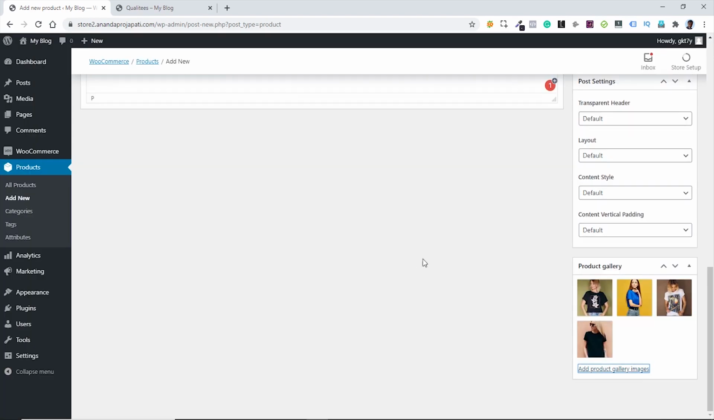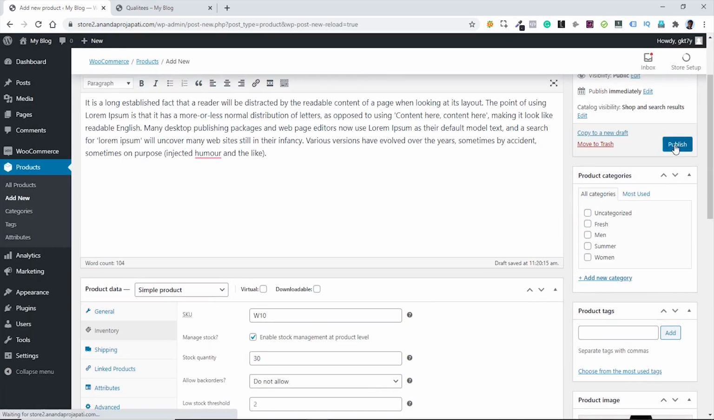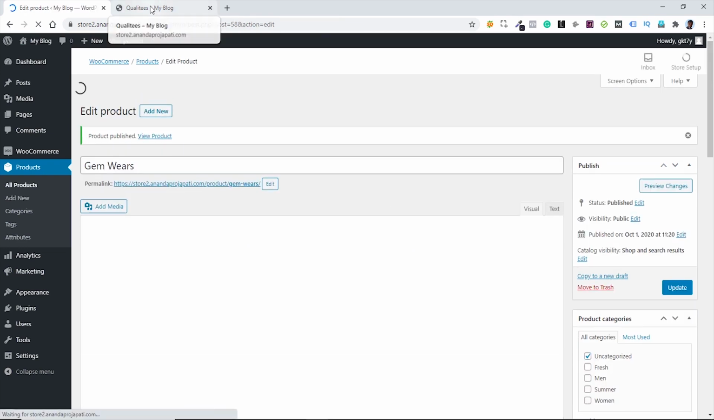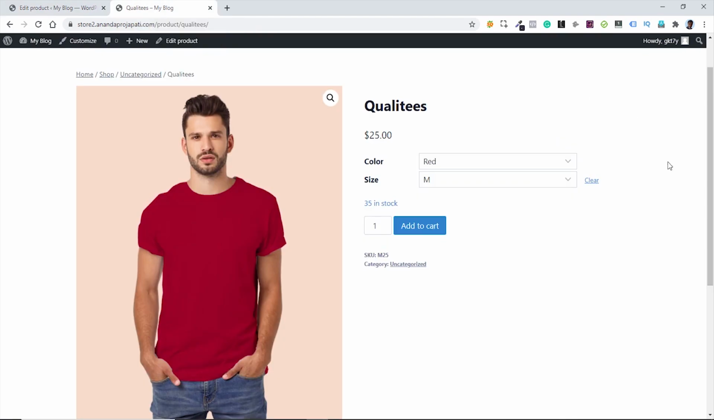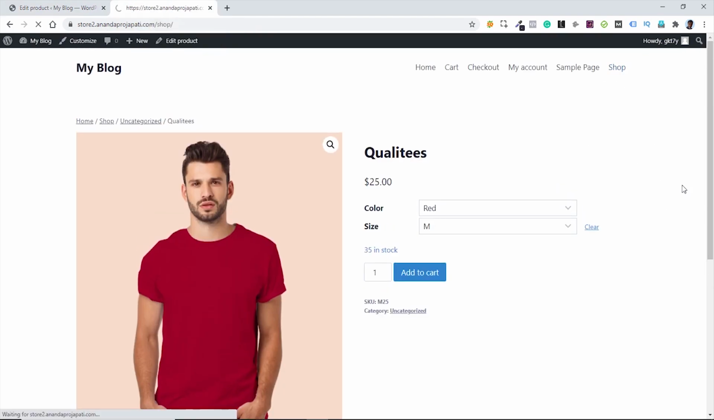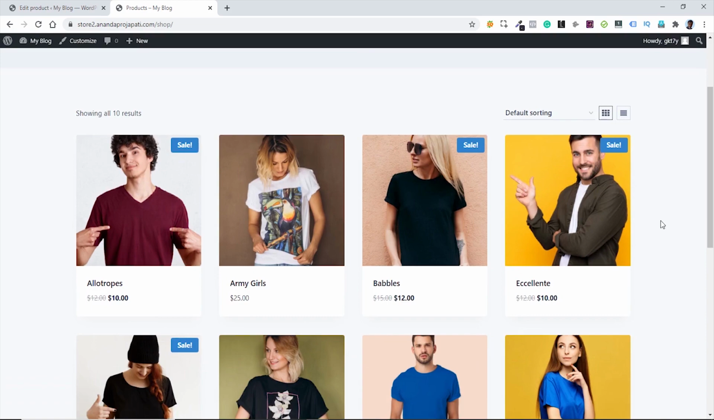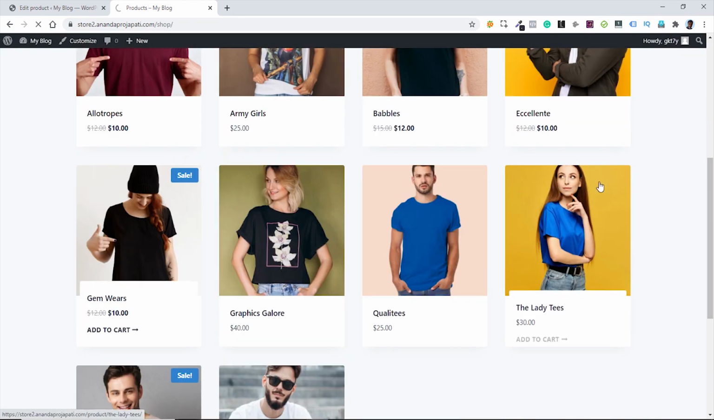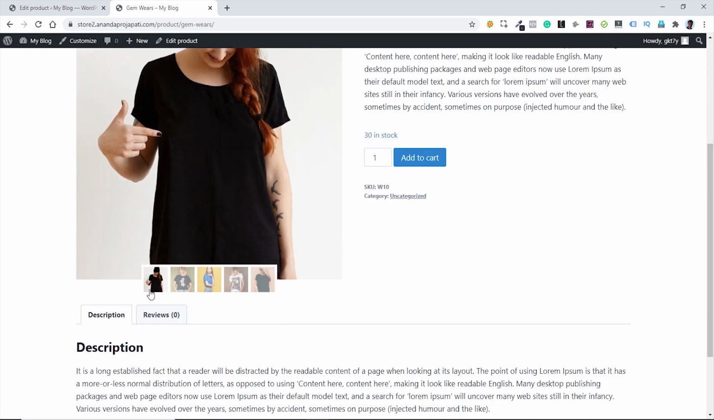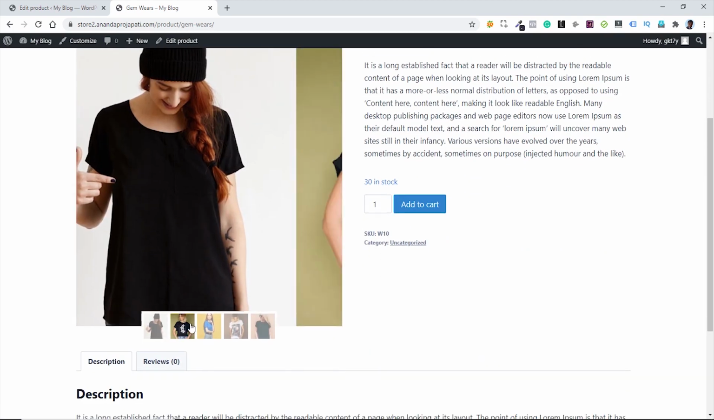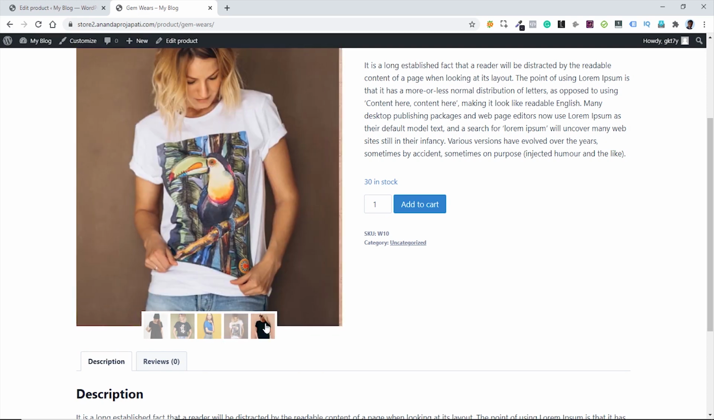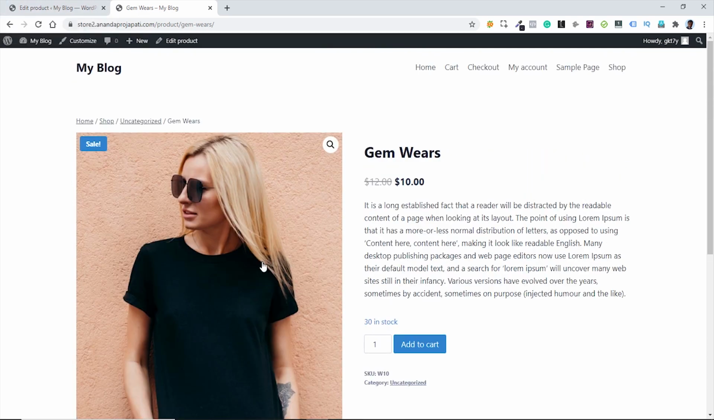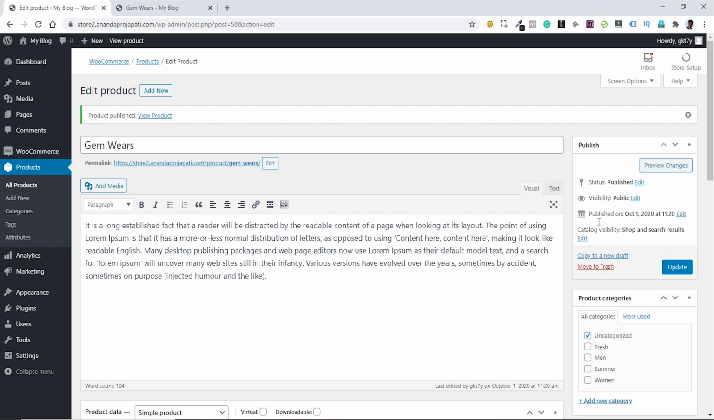Now let's click on publish. Now let's click the shop again. Here we have all the products over here. Let's click on this one to see the gallery. See, this is how our gallery will look. Oh, I forgot to set the category. Let's set it to women. Let's update.